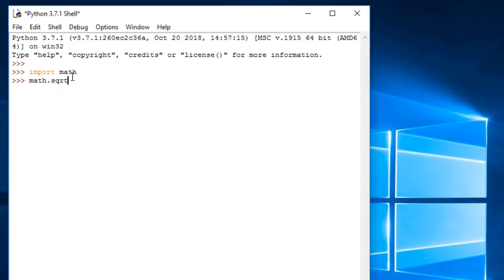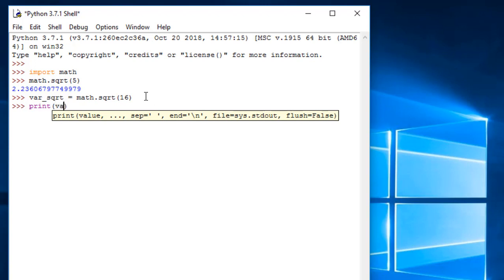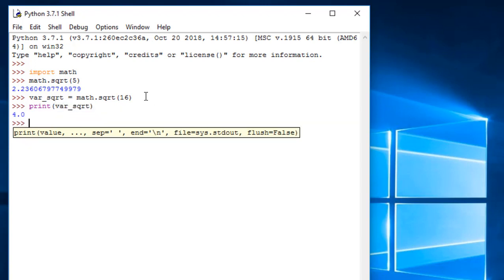So sqrt is square root. If I give a value of 5 here, you can see I got the square root of 5. And if I want to store this into a variable, I can do that. I can use some variable name and then call this particular module and then dot, then call a function, whichever I want. You can get the list here, and I just need to use sqrt and then pass the value. Maybe I just call 16, and if I print the variable here, you can see I got the value. So it returns the value as a float.